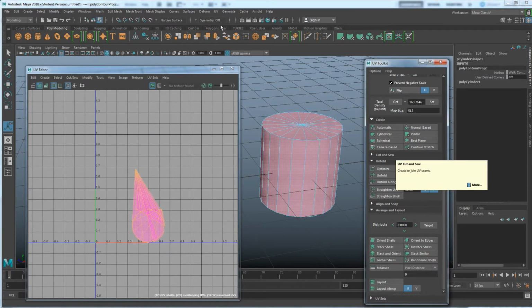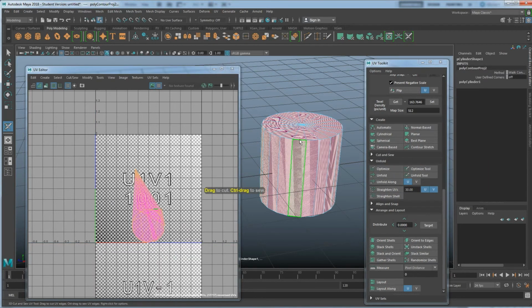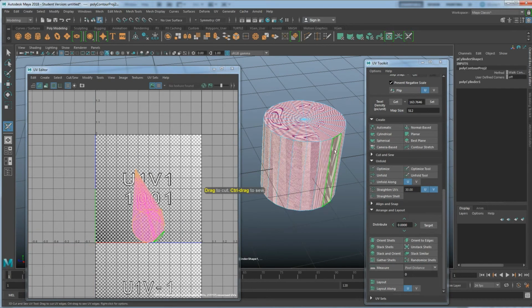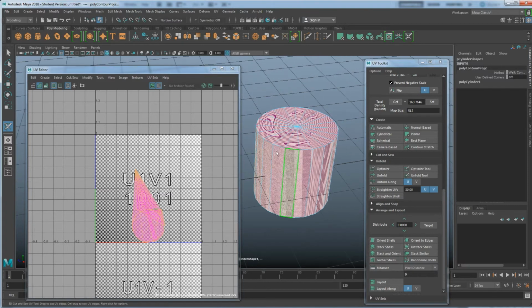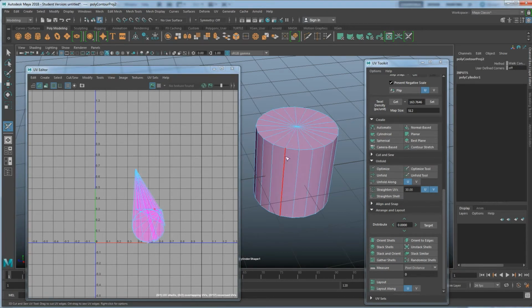So let's go over to the UV 3D cut and sew. So I'm going to click that, and I can hold. You can see here it's definitely very distorted, and needs a lot of fixing. So if I turn off the checker pattern, we don't really need to see that. Let's also right-click component, go to edge mode, or else I can't select the edges.